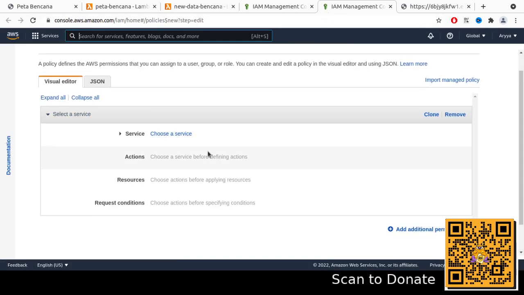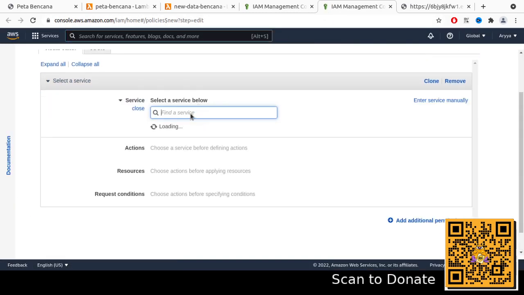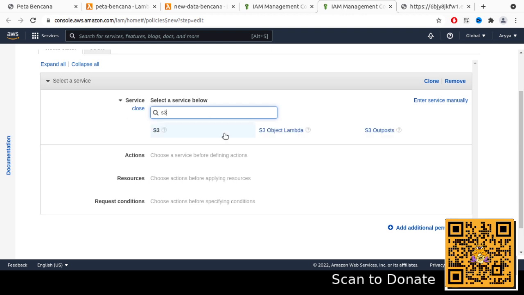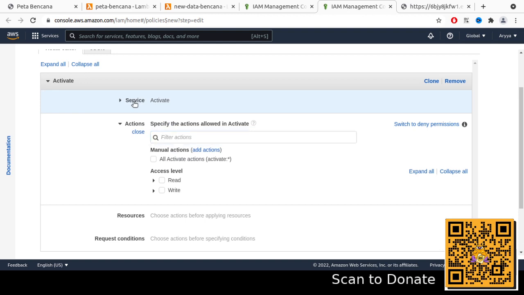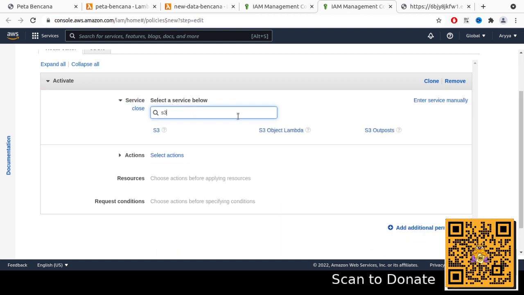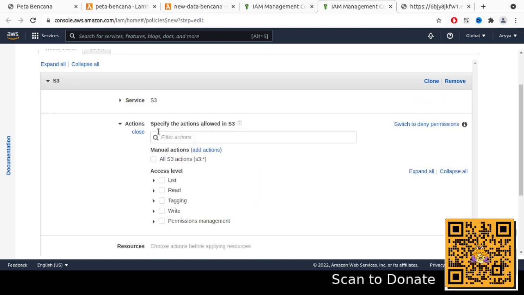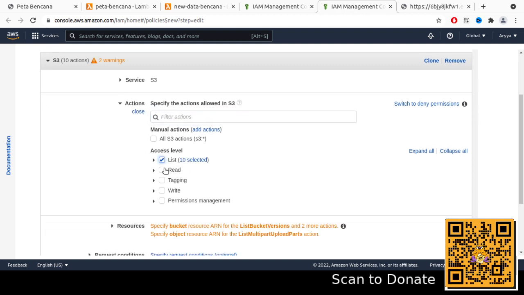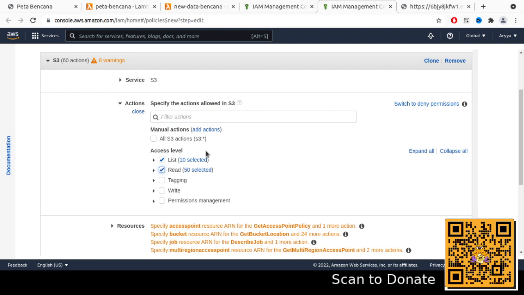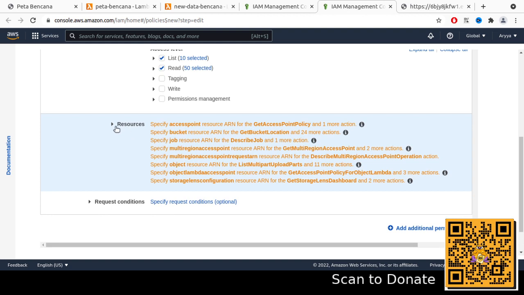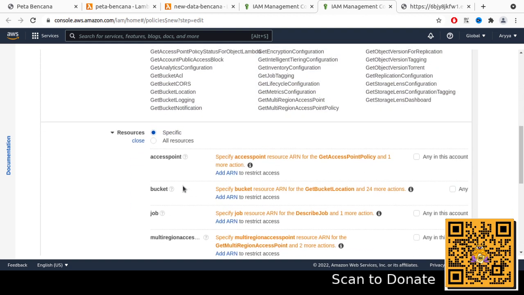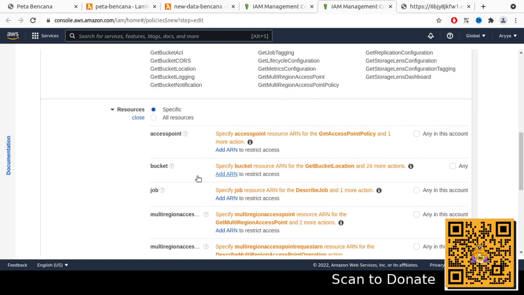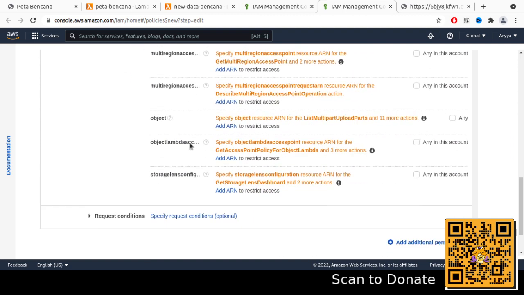Okay, and let's select the service. In this case it is S3. Okay, S3, this one. And for the action, let's use the list and read. Okay, we just need these two. And then for the resources, we also need to specify. Let's check for the bucket.